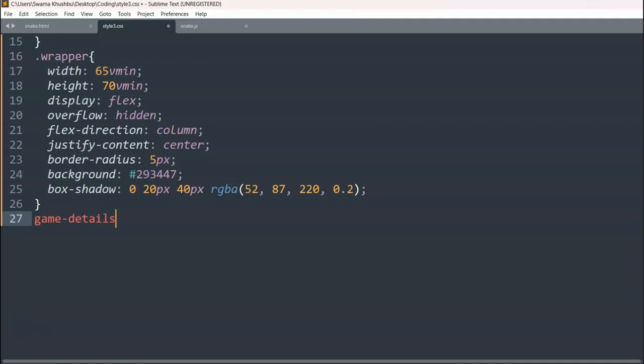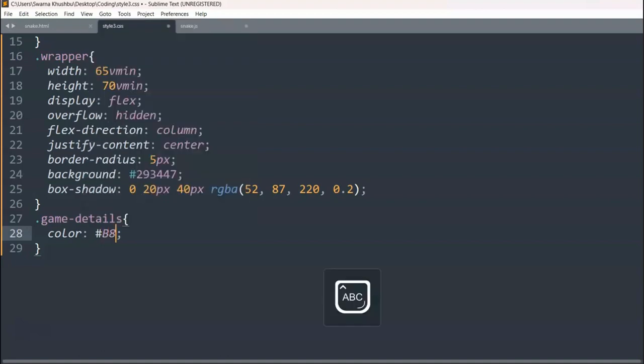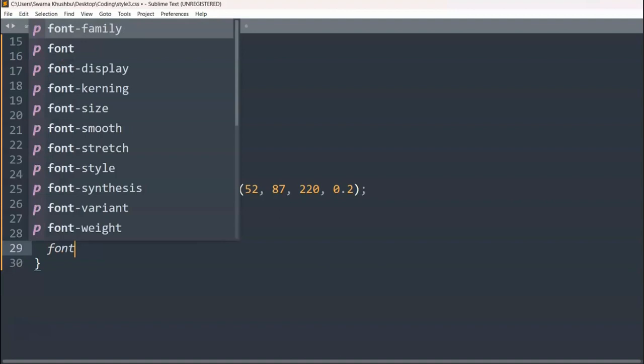Next we have to go for the game details, so we'll write game details. Inside the game details we'll set up some color, some background to it, some font size, some padding and all. I'll also give some font weight.